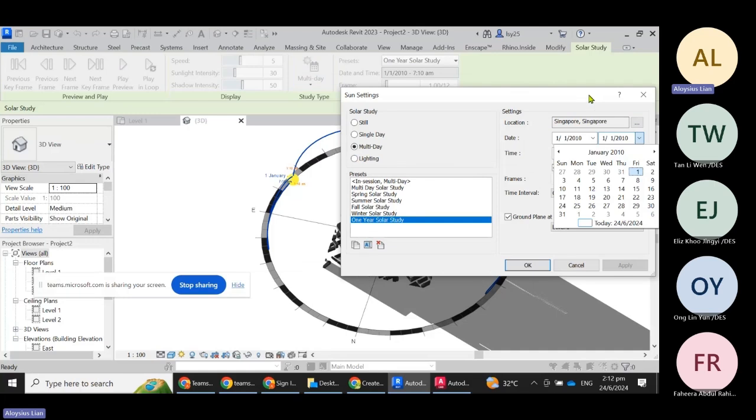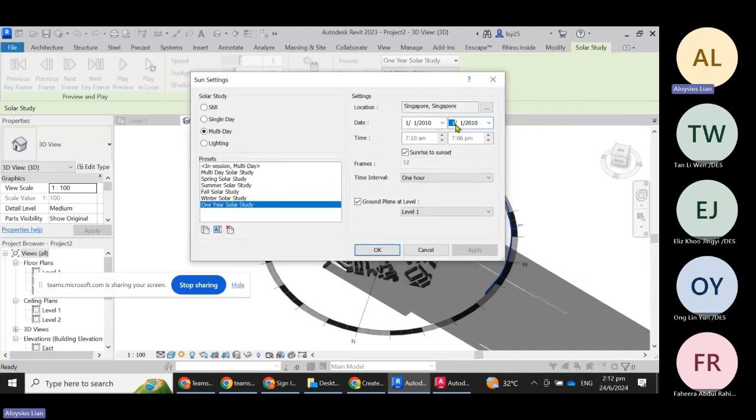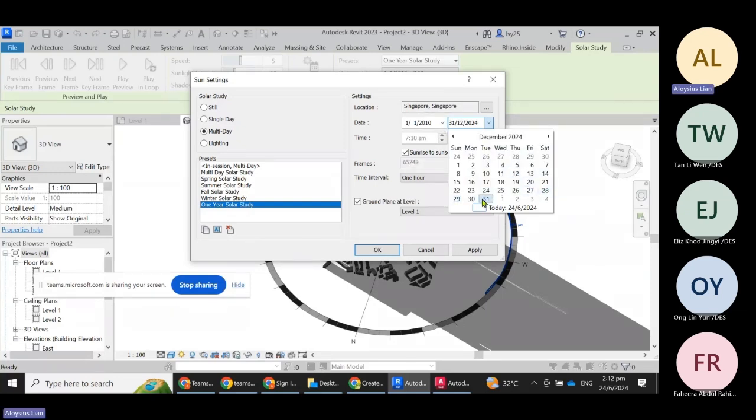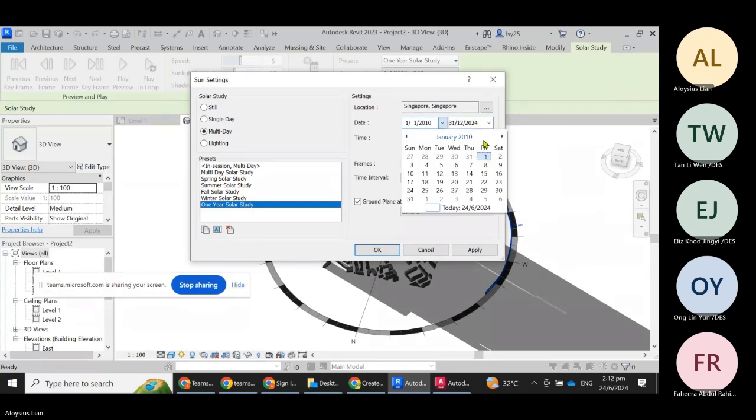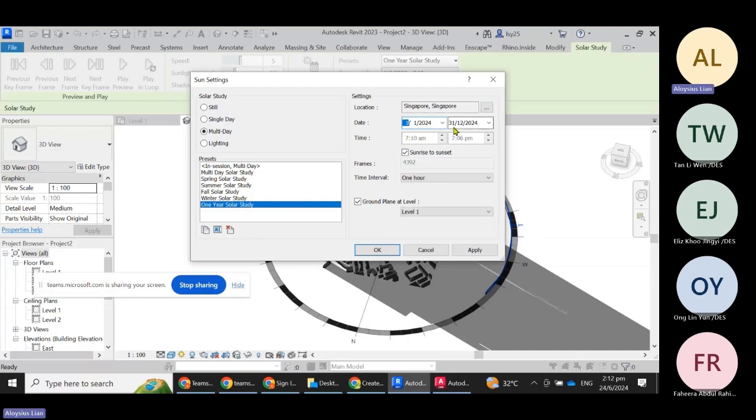You have to change to 12, and change the date correctly. I realized that the date is 2010, which is outdated. So it should be from January 2024 to December 31st.